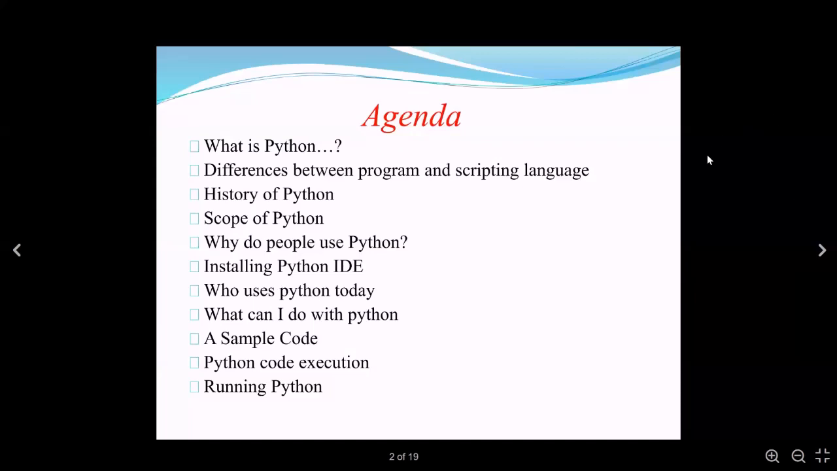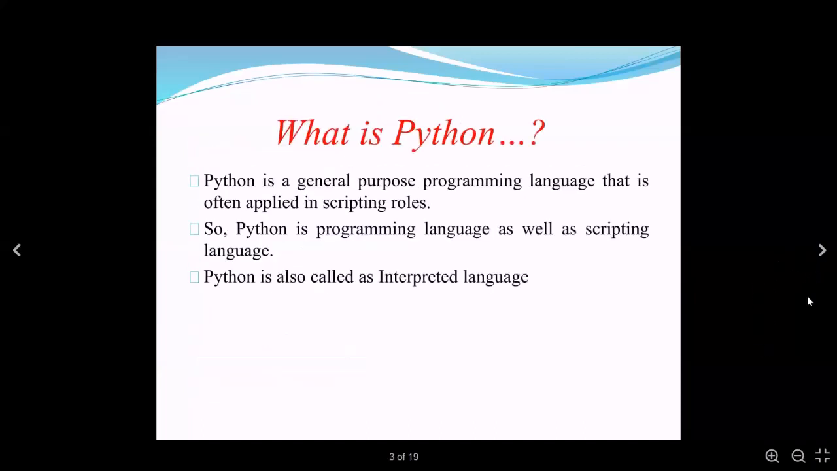How are we going to differentiate? What is the purpose of this? Let's see in detail. Python is a general purpose programming language, just like C, C++, and Java. These are all programming languages. Just like that, Python is also a programming language.